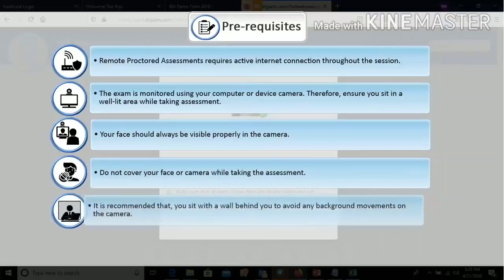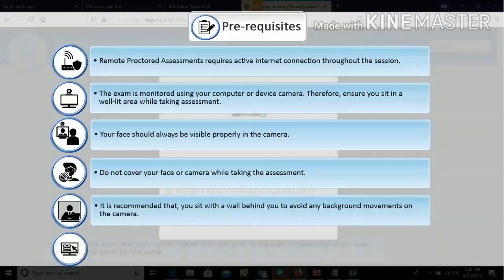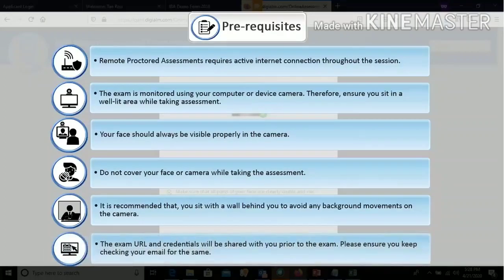It is recommended that you sit with a wall behind you to avoid any background movements on the camera. The exam URL and credentials will be shared with you prior to the exam. Please ensure you keep checking your email for the same.